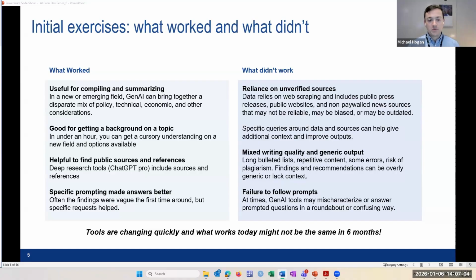And talking about how specific prompting has made our answers better. So oftentimes when working with some of these different AIs like ChatGPT, it's going to kind of bring you into this conversation, but rather often doing specific prompts and specific requests helps to be more specific. At the same time, we found a few challenges.